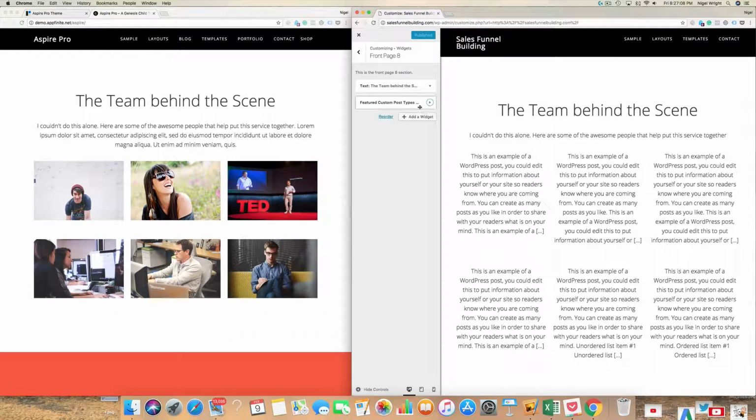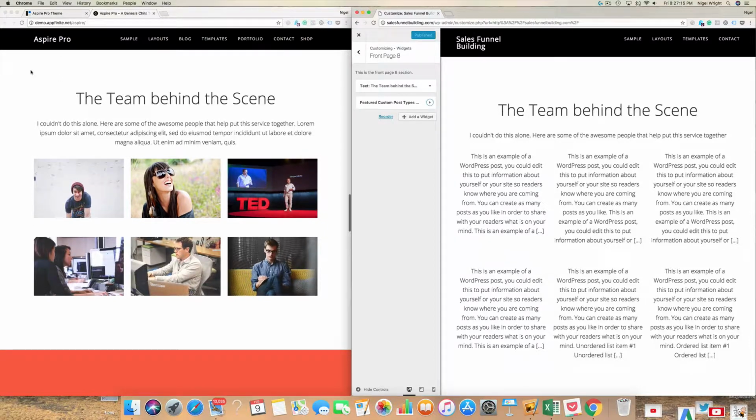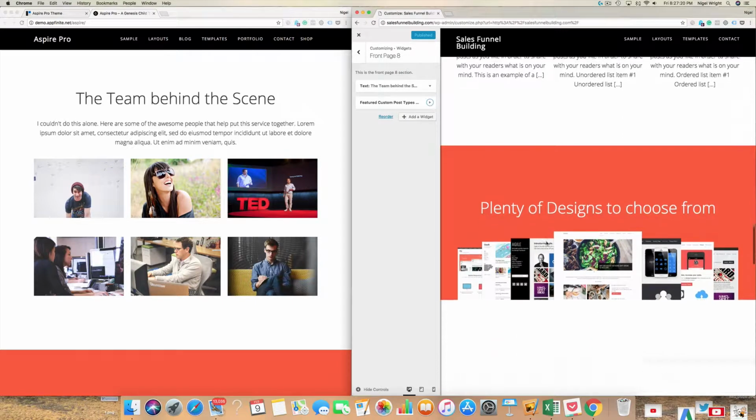And again, it's just text. I've got these featured custom post types, which I was hoping would be something to do with the posts, but I really don't have that covered. So that's a bit of a showstopper. Really don't know what to do from there.